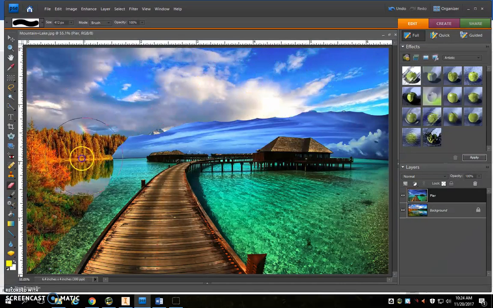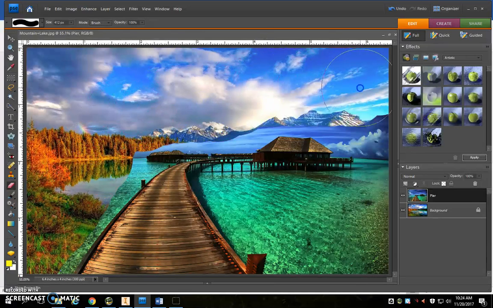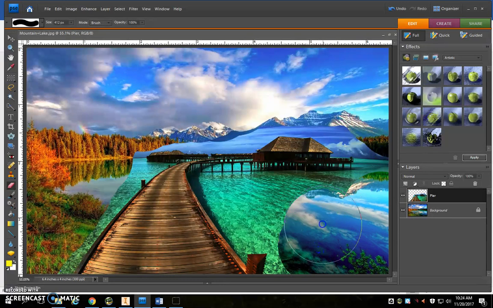Okay, now here's my technique. I get in close with a hard edge brush. Remember, hard edge is the one that you can clearly see where it ends, where the end lines are. So I get pretty close with that. Just keep making it smaller and smaller. You need to get super duper close on the first couple passes.